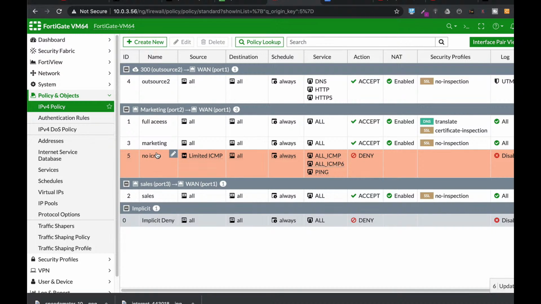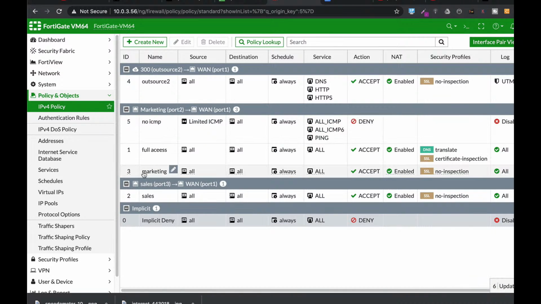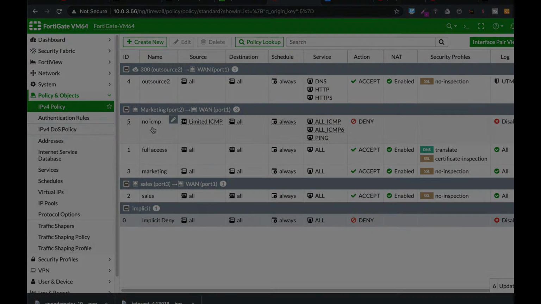Now for that policy to work, we need to actually move that policy before the marketing policy. So our firewall will look at that policy, will understand that that specific device, which belongs to the marketing division, doesn't have full access the same as the other user. It limits him from sending ICMP.